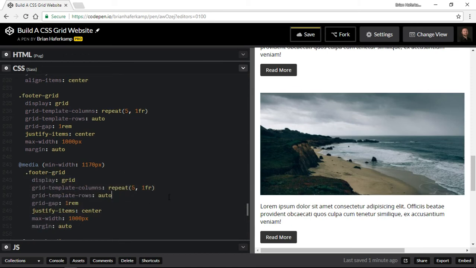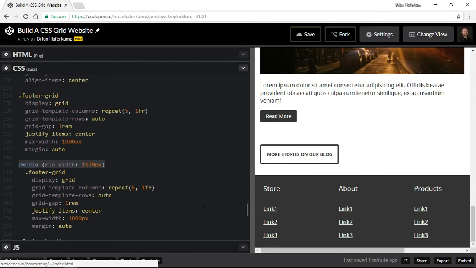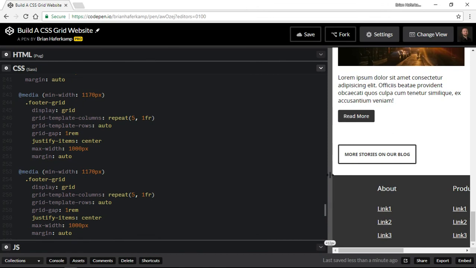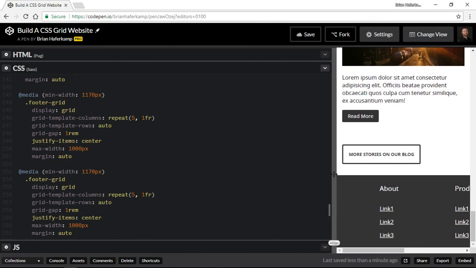Now this doesn't mean that you have to go from one big thing to 5 across. That just means that at this level, 1170, that's when we want all 5 of the items to be out here like this. Consequently, what we can do is, let's say at 400 pixels. Let's do 400. 400 is kind of random and arbitrary, but what we want to do is say repeat 2.